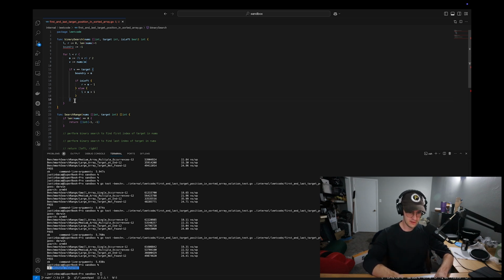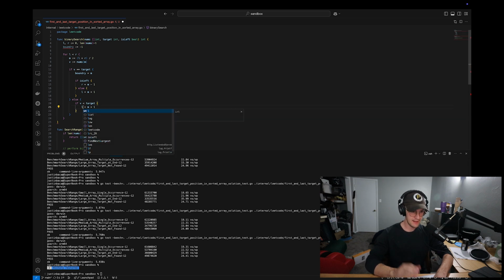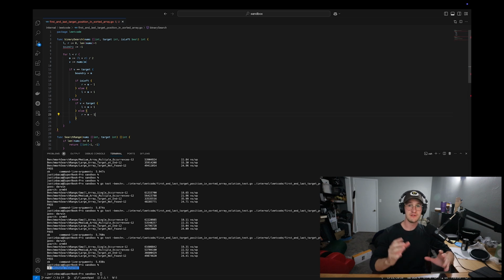But if we didn't find our target, well, we'll just keep performing the binary search as normal. So if the value that we found is less than our target, that means we need to search the right half of the search space. So we're going to move left over to M +1. Whoops, I just called it L instead of left. And then otherwise, that means our value is greater than target, and that means we're going to move our right pointer over to M -1 so that we're searching the lower half of that search space.